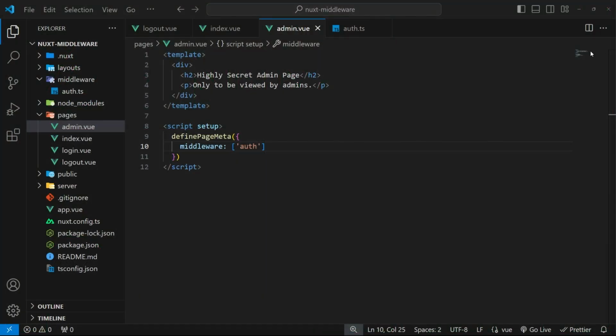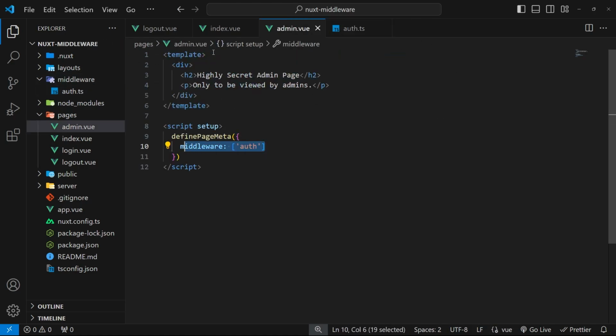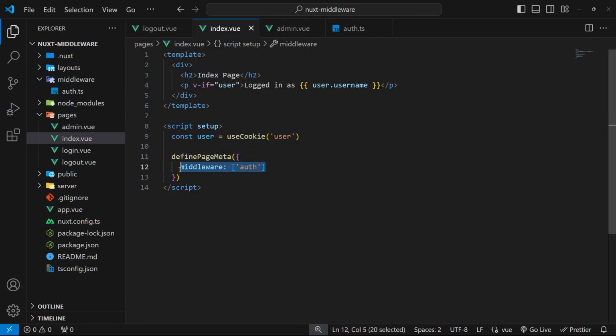Alright then, so we saw in the last lesson how to make named middleware in the middleware folder and then use that in any page or route that needs it. And the way we used it in those pages was by setting the middleware property down here in the page meta to be an array. And inside that array, we declare the name of the middleware we want to use.